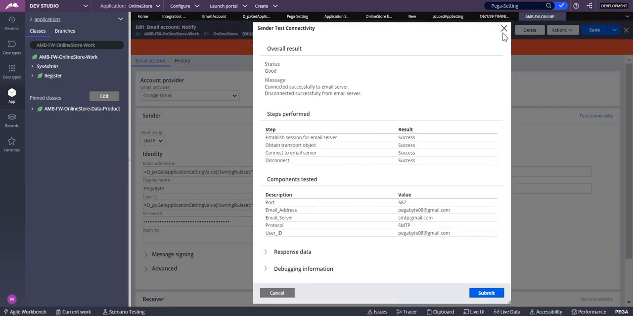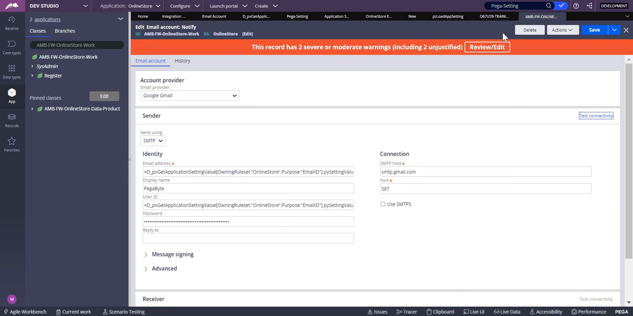Yes, that means the email account is properly configured. But how did we do that? Without giving constant values, we have done it by calling application settings. Thank you.